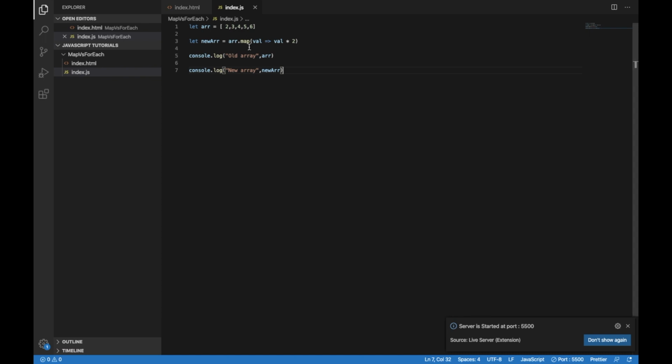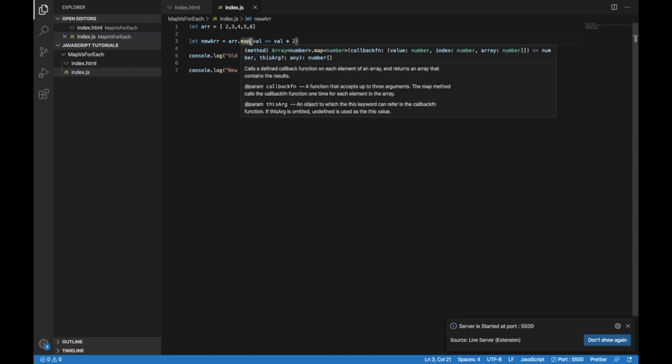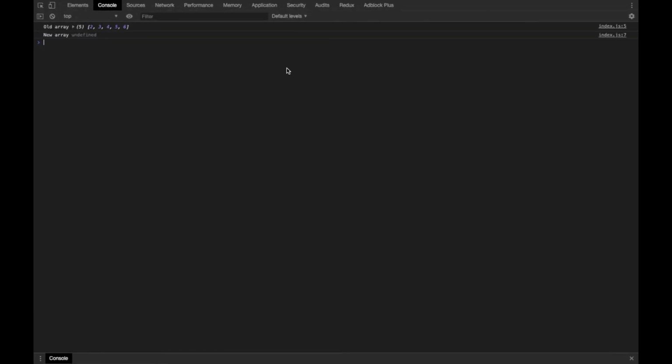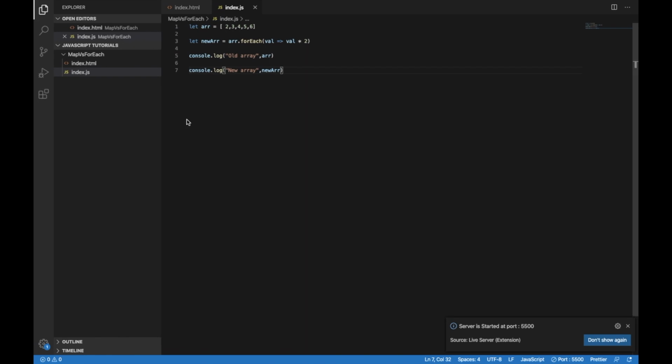So now let's replace it with the forEach method. Whenever I save this, it will automatically rerun. So now we can see here the old array is as it is, and the new array is returning undefined. So this is one of the major differences between the map and forEach methods.